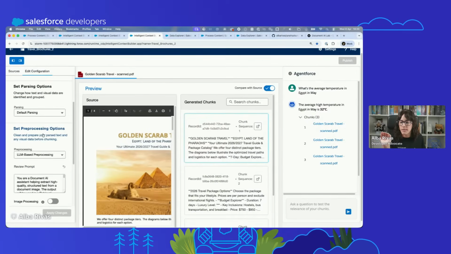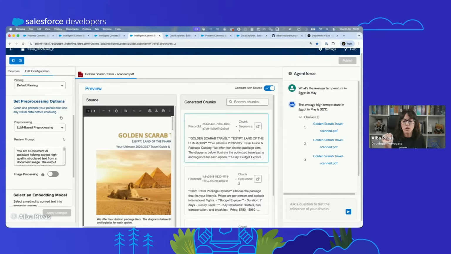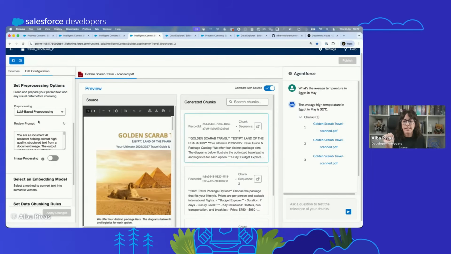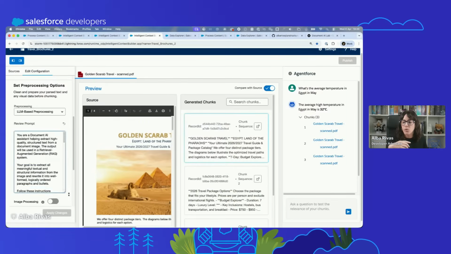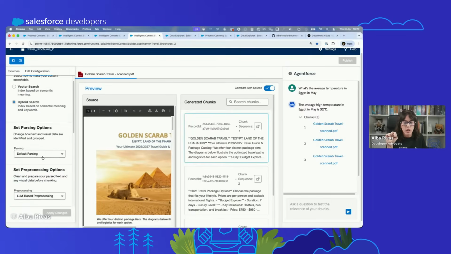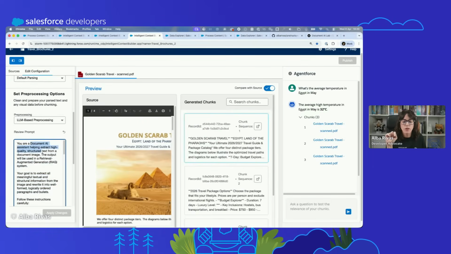And we can see that, for instance, for the pre-processing option, Intelligent Context decided that because this is a PDF with complex data, we are going to build that search index by doing some LLM-based preprocessing. And it created a prompt that explains how to do that preprocessing. But this is a default prompt. You can make your search configuration much better if you customize this prompt.